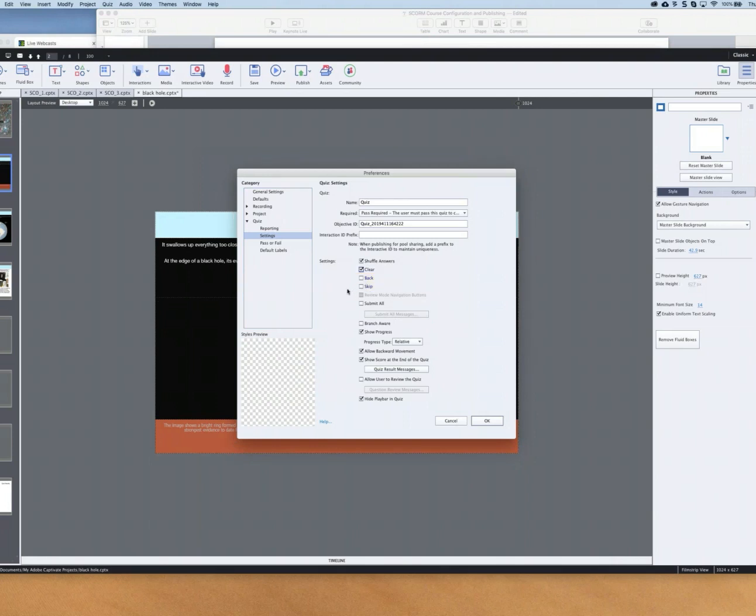These are all controllable here, so we can have these buttons in navigation show. If we wanted to wait for it to submit all at the end of the quiz, that's an option as well. Or it could be branch aware, so that if they've answered a certain question one way, it can go in one direction and have a different pool of questions to draw from. Likewise, we can show progress, whether it be relative or absolute. Allowing backward movement can be controlled here if somebody is wanting to go back and change an answer. Showing the score at the end of the quiz, that's this results slide that will be shown. Allowing the user to review the quiz is another one.